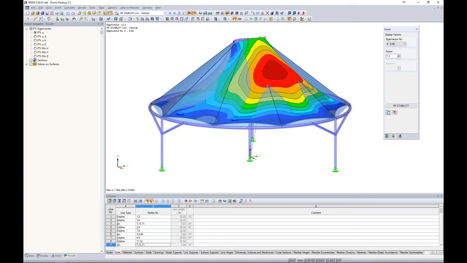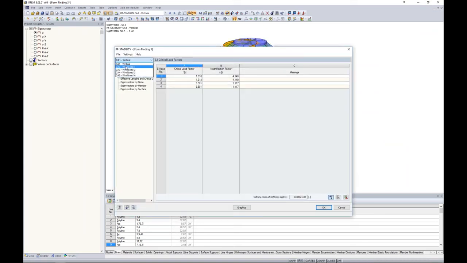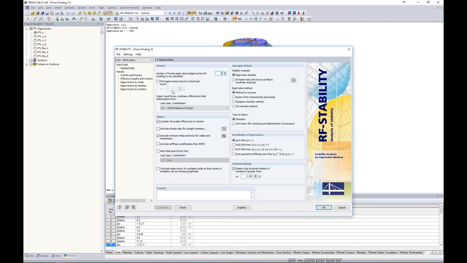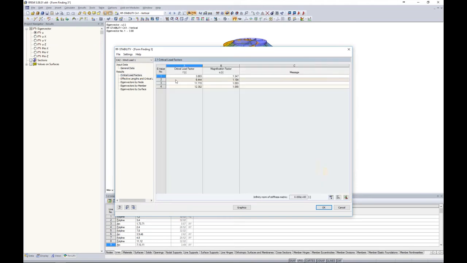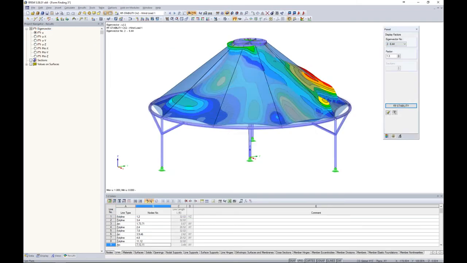Now, in the same sense, going back to RF stability, I have created a second case here called wind load, and I imported in my load case number 2, my wind pressure column. I run my calculation, I get my critical load factors for now my first wind load case. Again, I can view all of this graphically to view the different buckling modes.